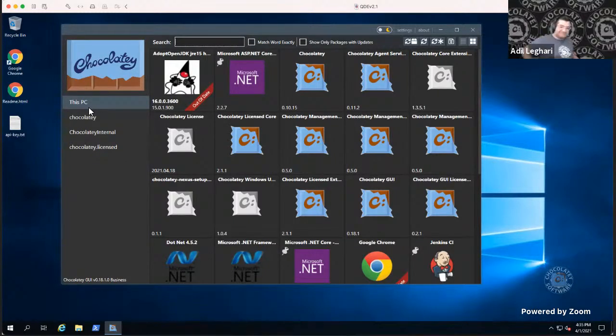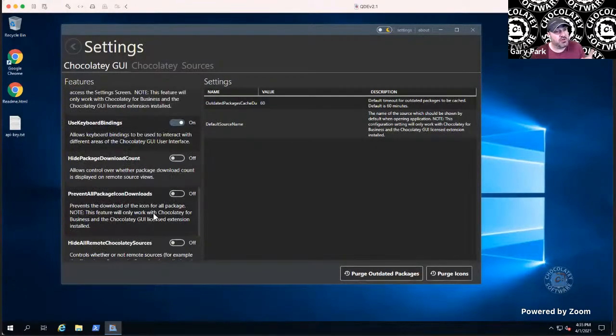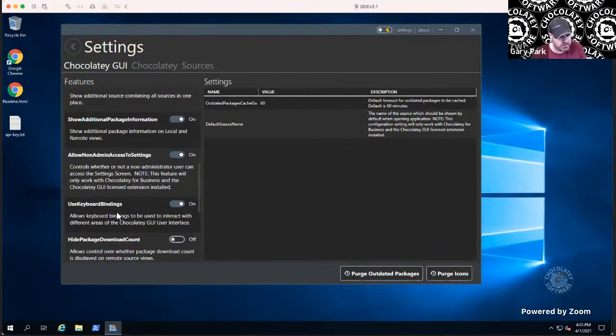So I was then going to touch on a couple of business features that were added. What I'm about to show next are business features that you will need the Chocolatey GUI license extension in order for them to operate. So the first one is the concept of. Oh no, I should show that one first. This was new in this release, wasn't it?